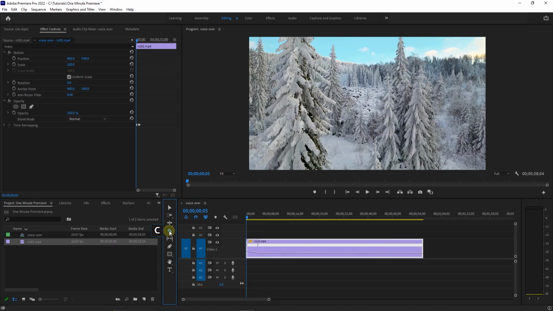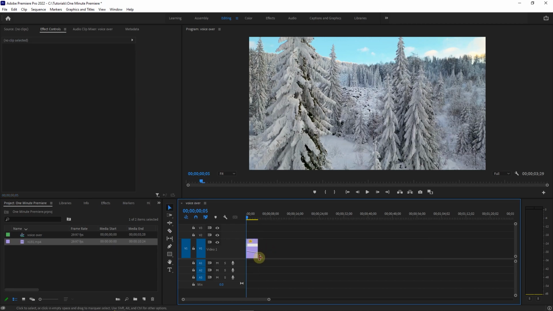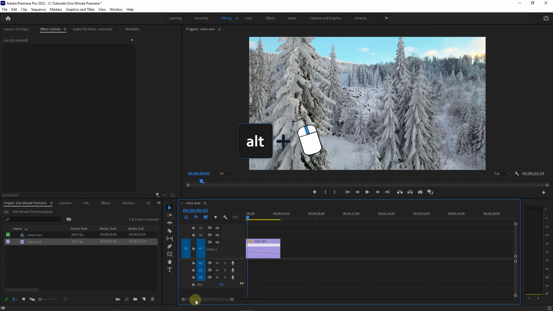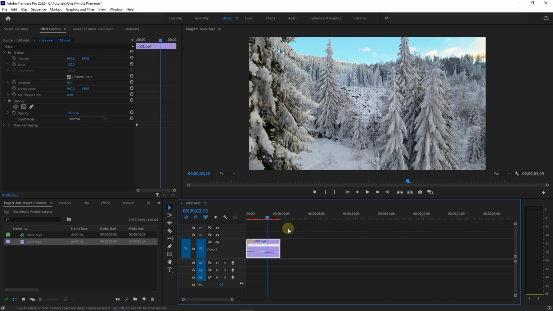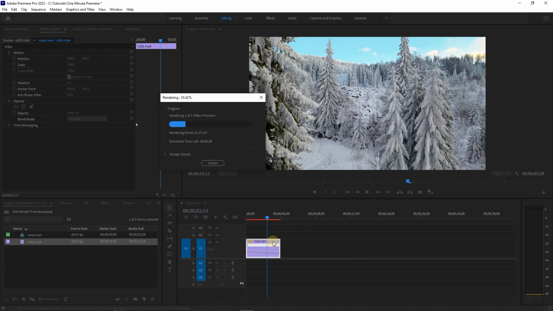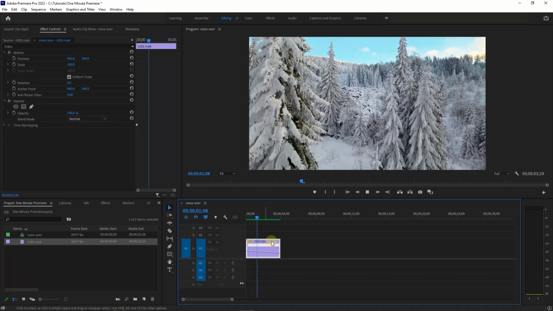Now add a cut at this point with the razor tool and delete the rest of the clip. Now use Alt plus scroll to zoom in, then right-click on your clip and select time interpolation, optical flow. Then press enter to render the clip. Now we have a nice smooth clip.